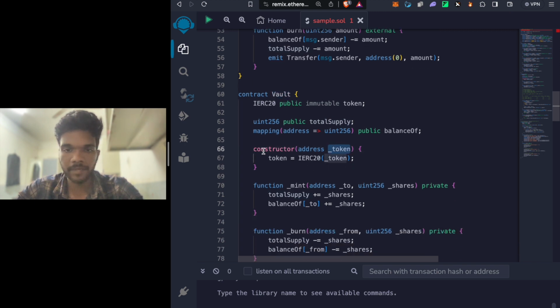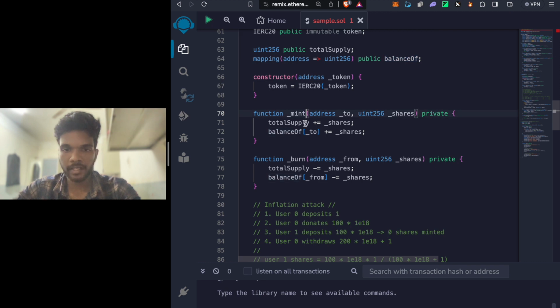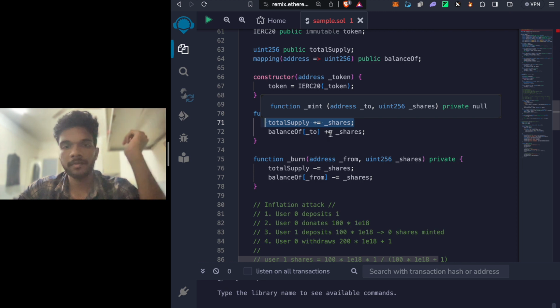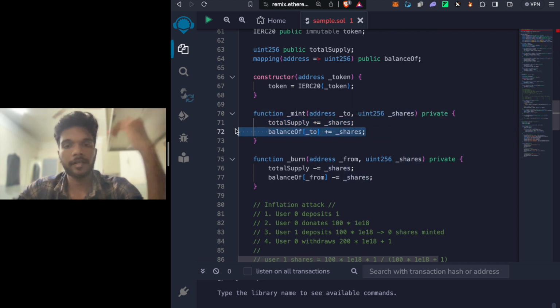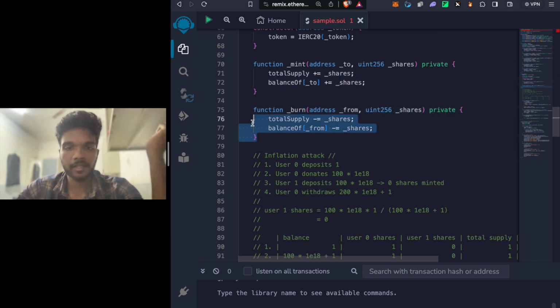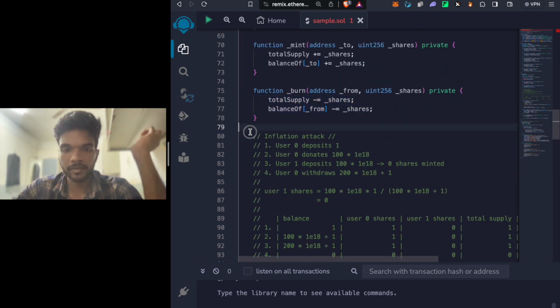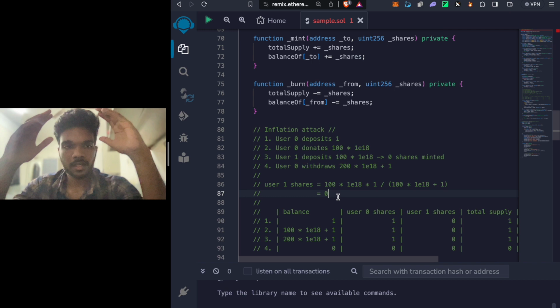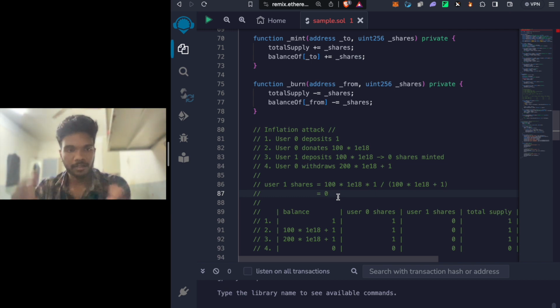Inside the wallet we have a constructor which takes the token address, and we keep track of totalSupply and balanceOf, right? The mint and burn functions are private. Whenever we call the mint function with the address and the share, we increment the totalSupply by the share, and also increment the balanceOf for this address by the share amount. The same goes with burn: instead of adding, we decrement it, and we'll come back to this. Here they have explained the steps to implement the hack on this contract, right?